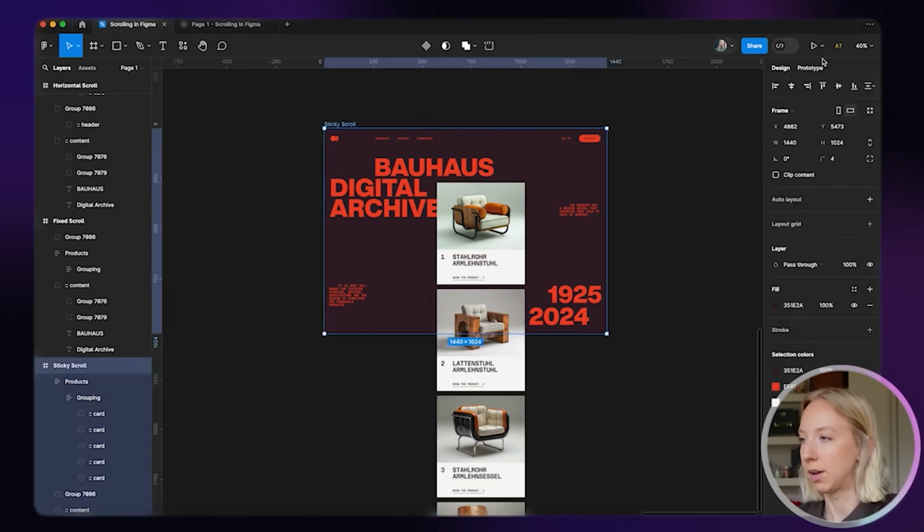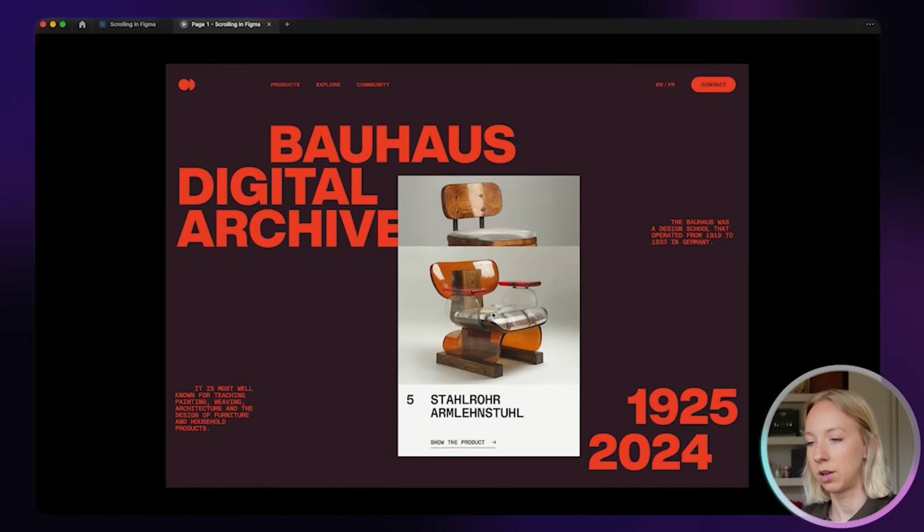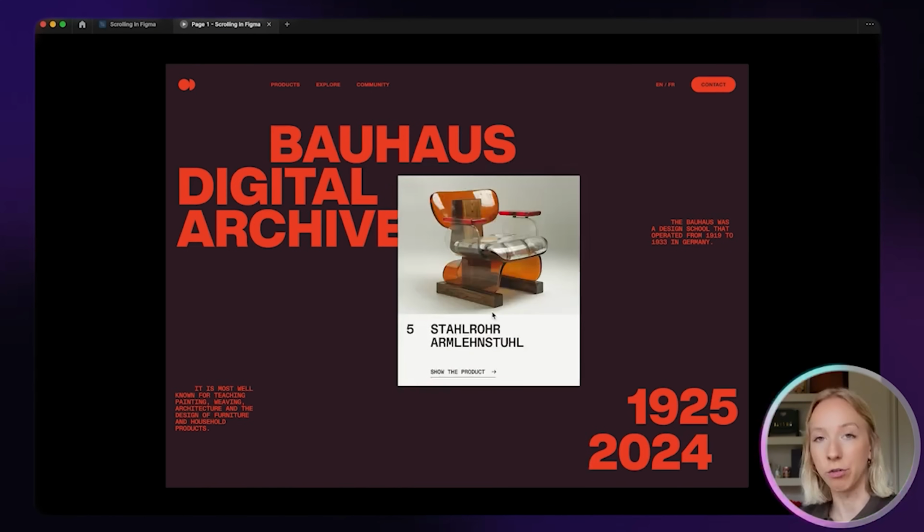So now let's see how that works. All right, start from here, scrolling, and there we go. That's perfect. Now they perfectly overlap with each other, and that's exactly how we wanted it to behave.